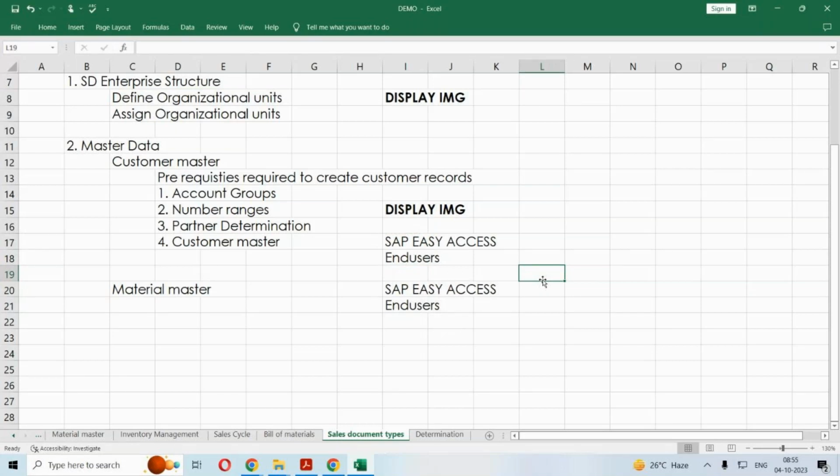Okay, so this activity also is going to be performed on the easy access screen. So this is the one. Customer master is going to be performed on the SAP easy access screen. Material master is going to be performed on the SAP easy access screen. The end user is the one who will be doing it.